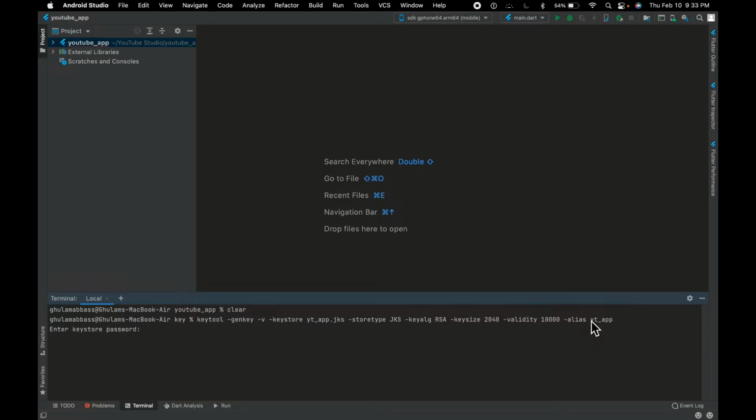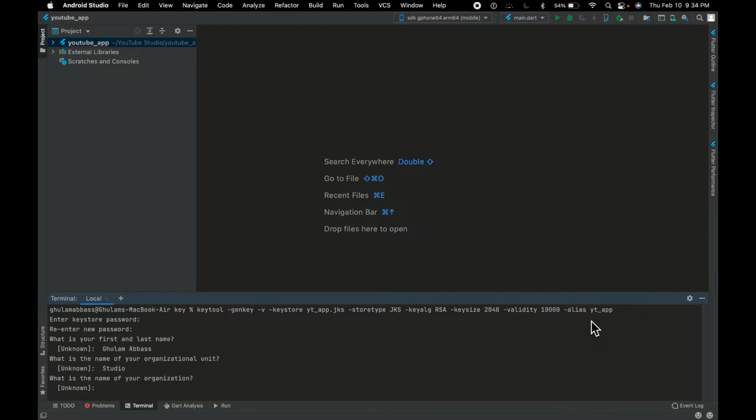Just run this command. It will ask you about the password. Okay, so you can set any password here. Let's say I'm writing 1 2 3 4 5 6 7 8. Press enter. Rewrite the same password, 1 2 3 4 5 6 7 8. Press enter. Your first name and last name. Okay, and then what is the name of your organization unit? Let's say studio. You can write anything there. Organization is YouTube. City is KHI. State is Sindh. Two letter country code is PK.